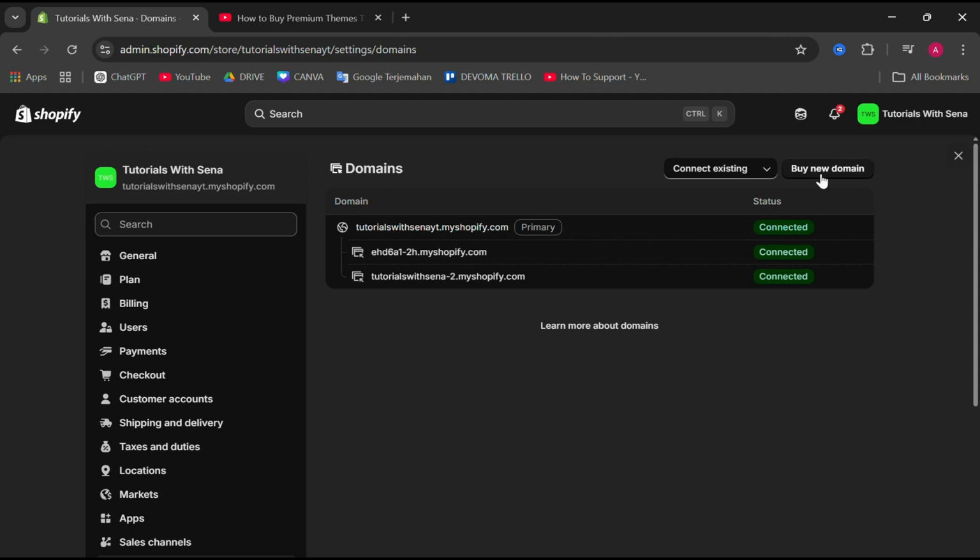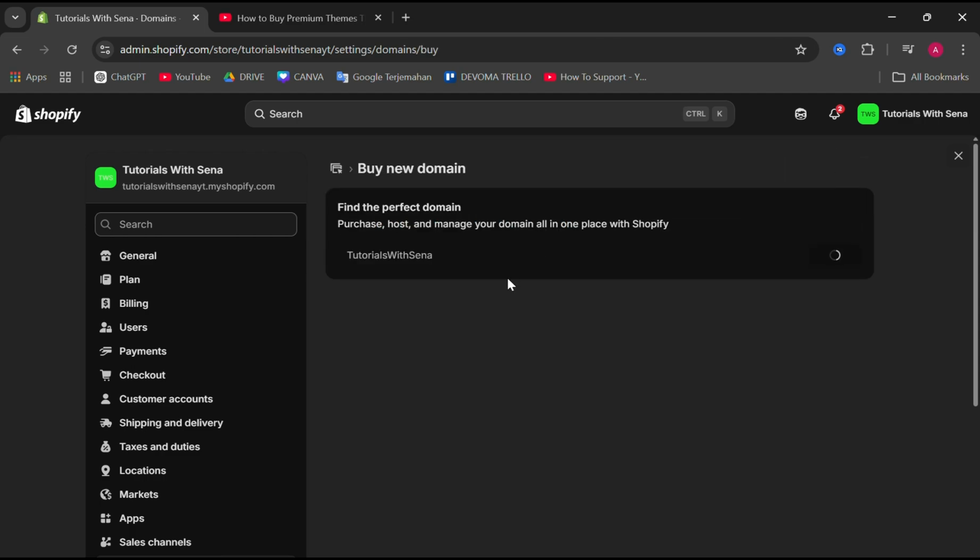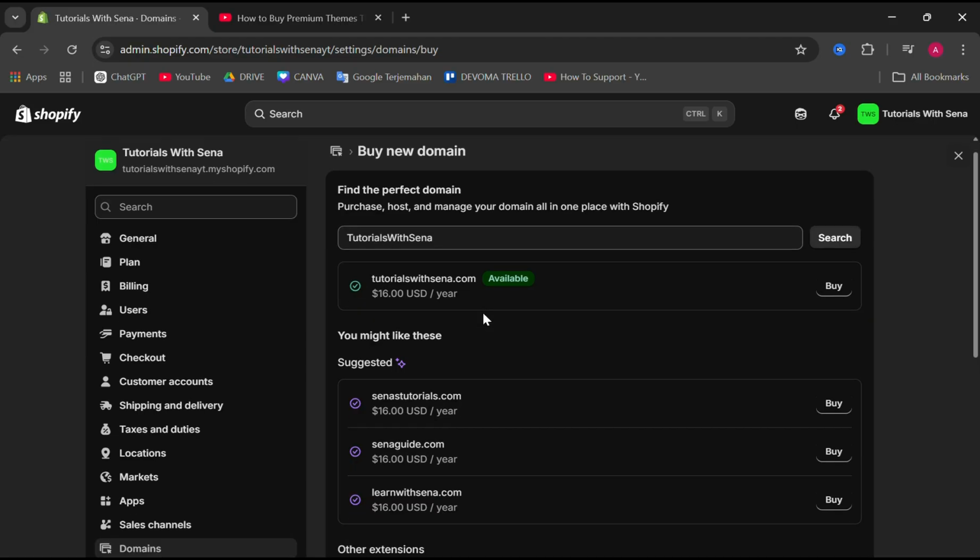Now you can also add a new domain. You can maybe, if you want to have a domain like tutorialwithsena.com or .store, whatever.